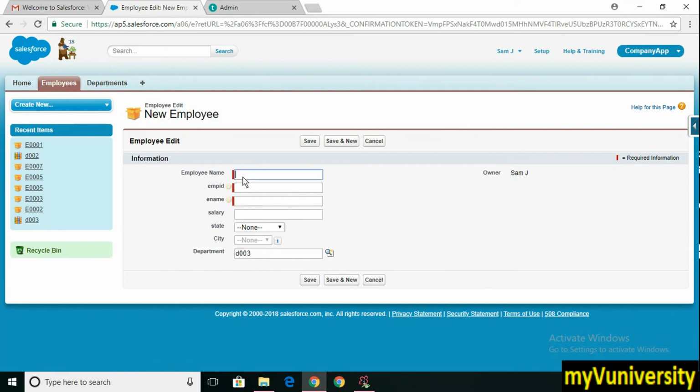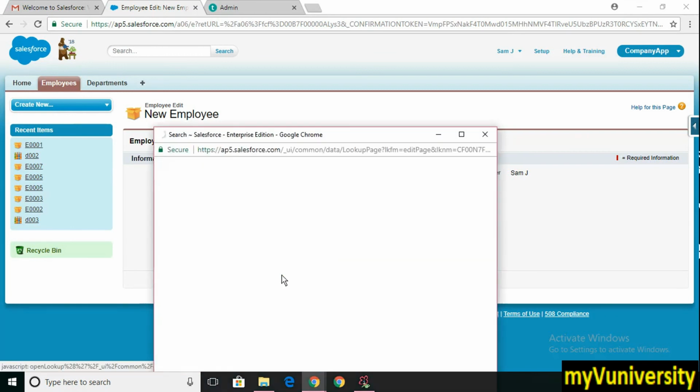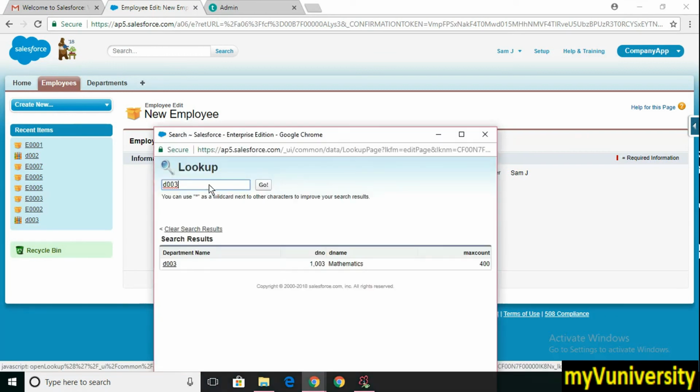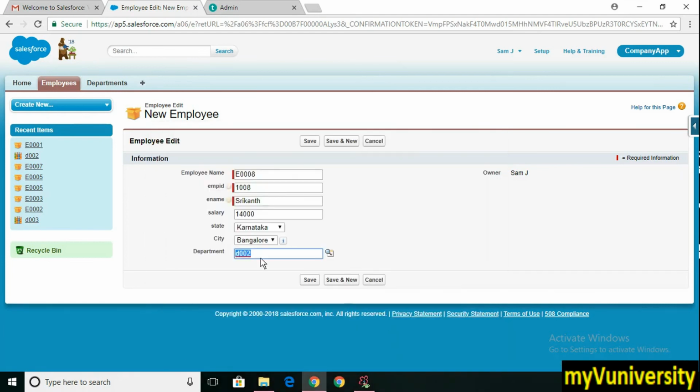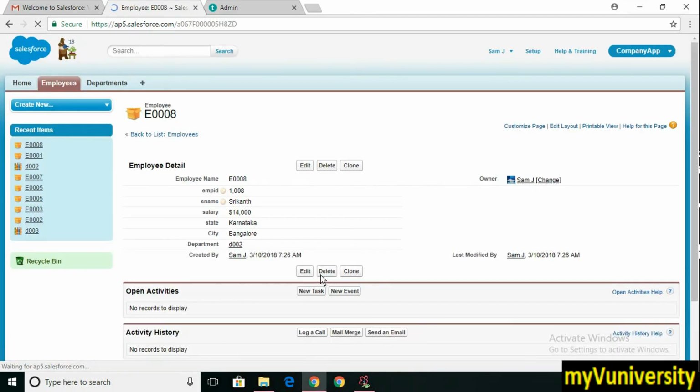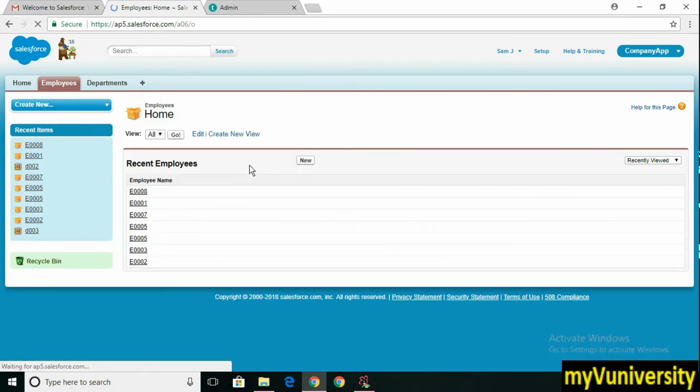So what will happen whenever I add a new employee? Let us say I want to add this new employee: 1008, E-name maybe Srikanth, salary maybe 14,000, state maybe Karnataka, Bangalore, and D003. If you want to change it, you can change that also. Looking at the name and every field, you can take an informed decision. D001, that's saved.